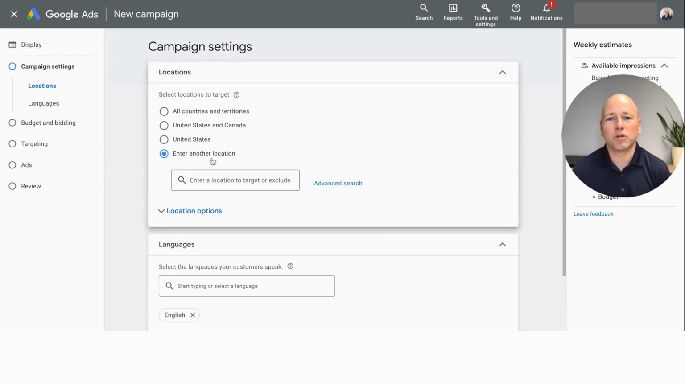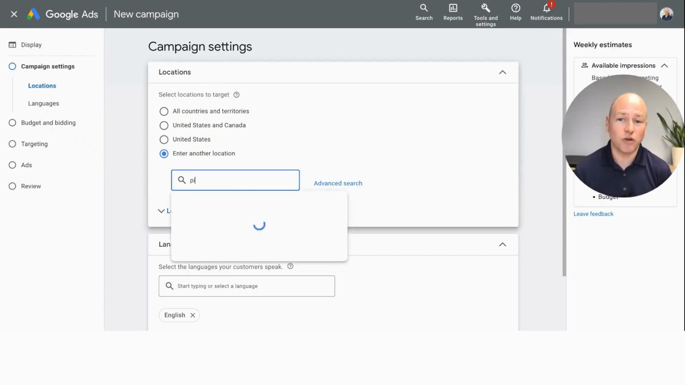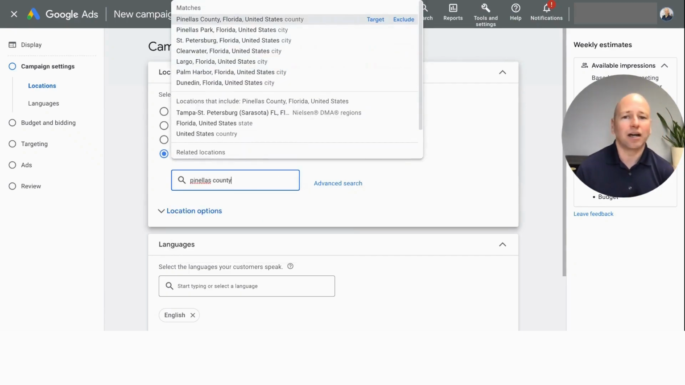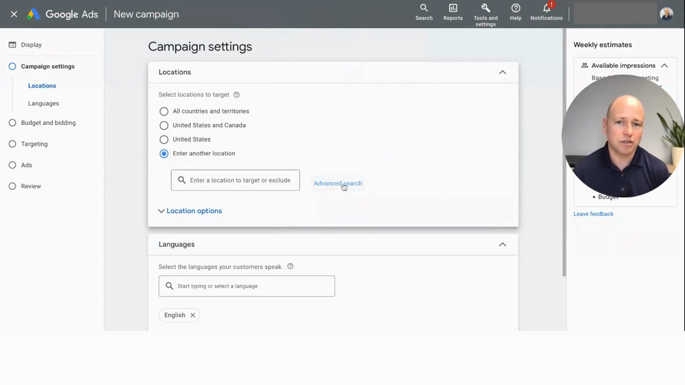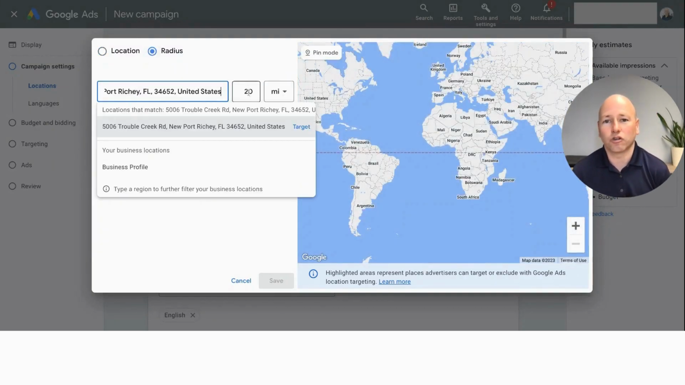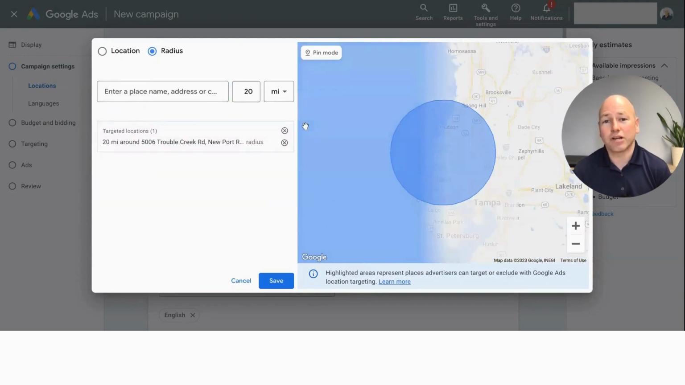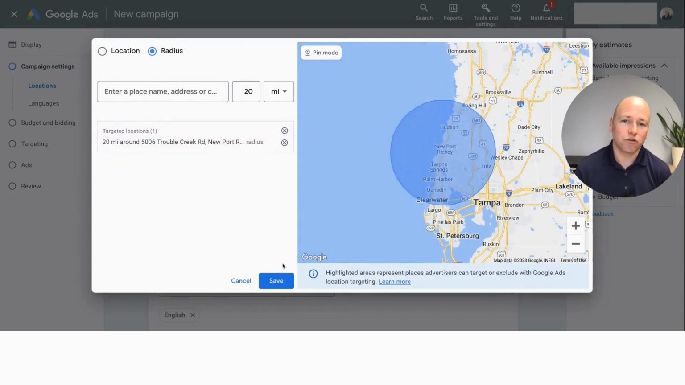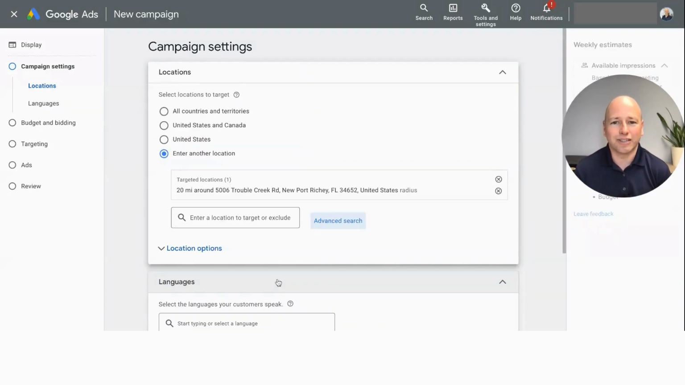All right, next we want to enter another location. I know it's a little confusing because it says another location. You haven't entered a location yet. We'd like to target either the county that you're in or some type of radius around your business. To target a radius, you're going to click on Advanced, click on Radius, put in your address, and then select your miles, target that, go ahead and move on to the next step.